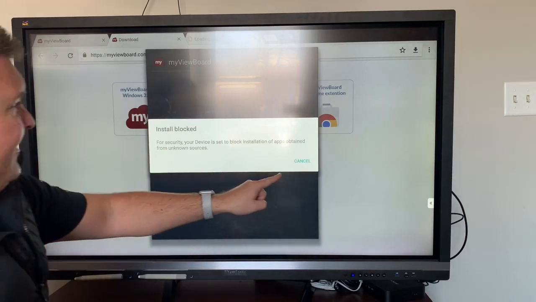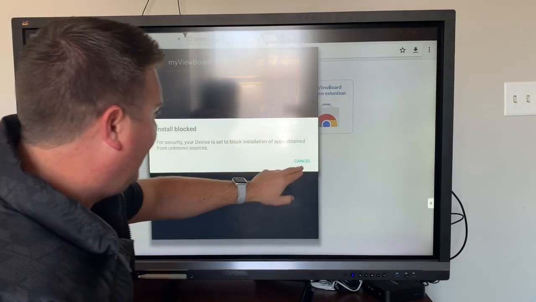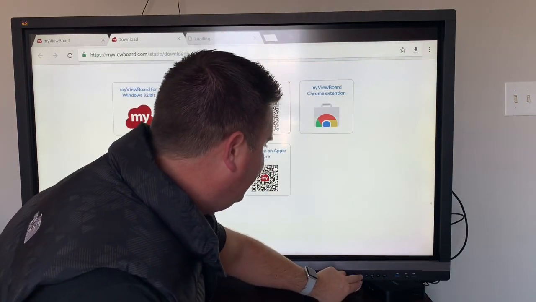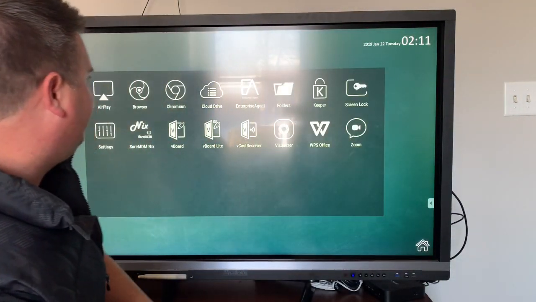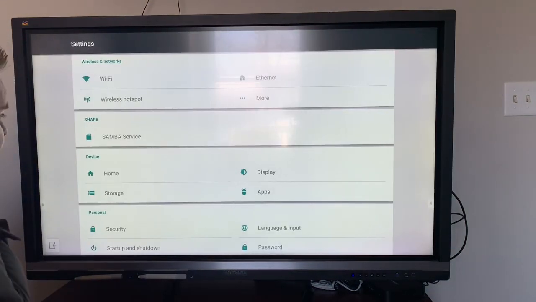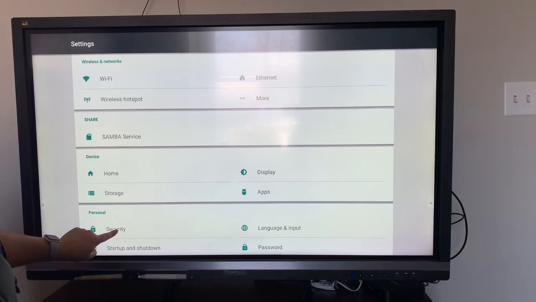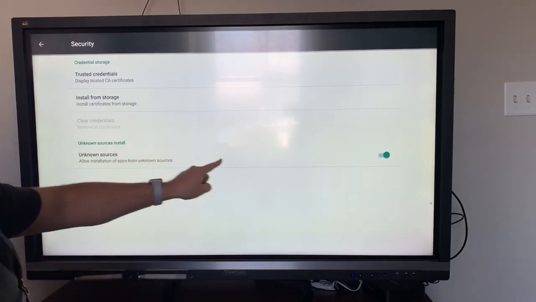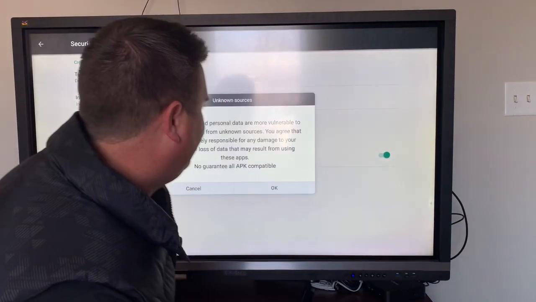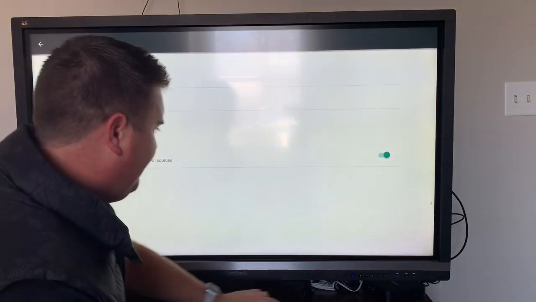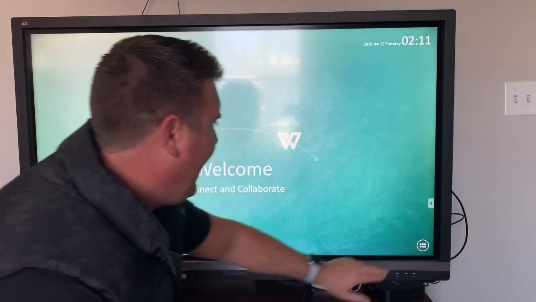Set is blocked due to our security. What we need to do is go into our security settings. So I'm going to go back to Home, into Settings. In Security, we need to turn on Allow from Unknown Sources. Okay. I'm going to come back to my apps.